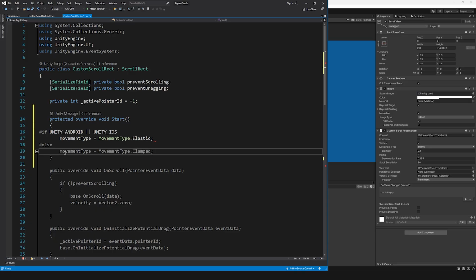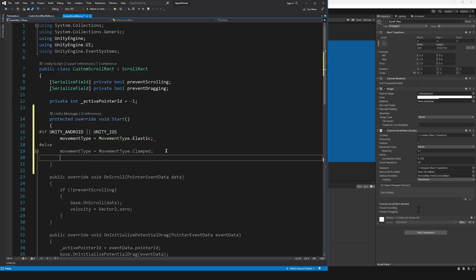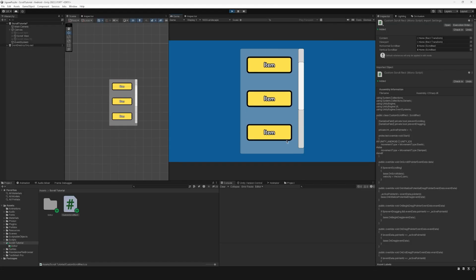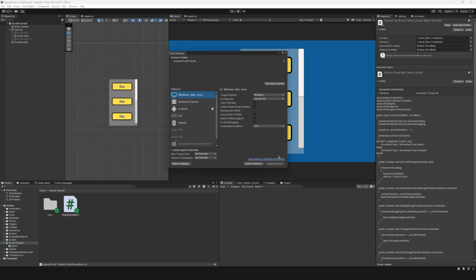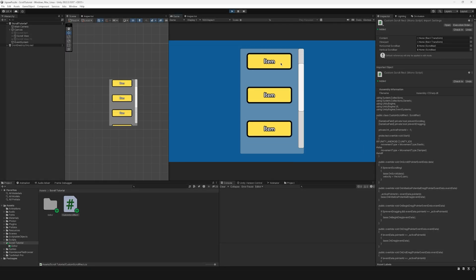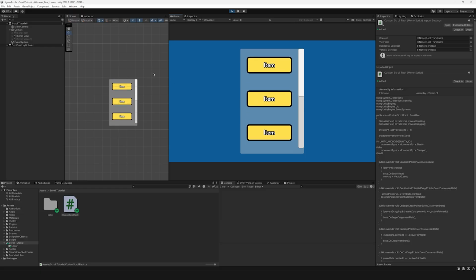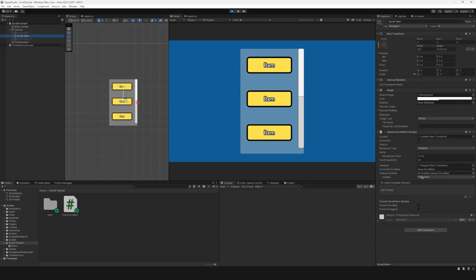And this is grayed out because we are currently set to Android. So this code is just not going to run. And then we finish it off by going #endif. We play, and now we have that elastic behavior, but that is because my build target is set to Android. So I'm just going to quickly switch this over to Windows, Mac, and Linux. All right, that's done. So play, and just like that, we are on clamped. So if we go to our custom ScrollRect component, we can see that it's just been set to clamped.